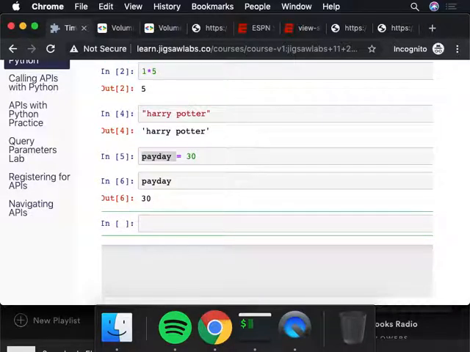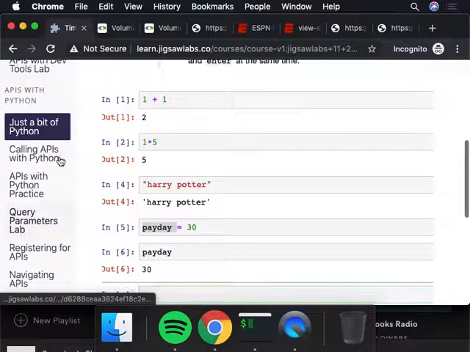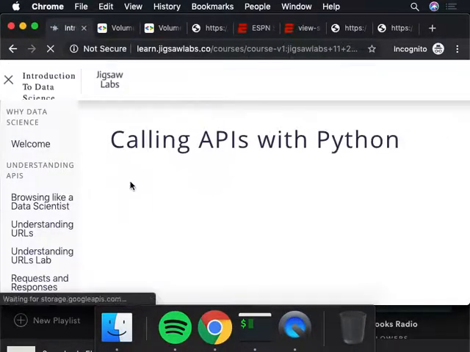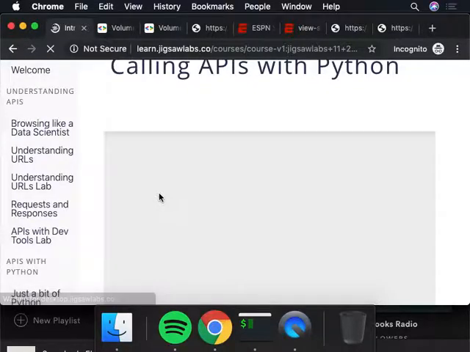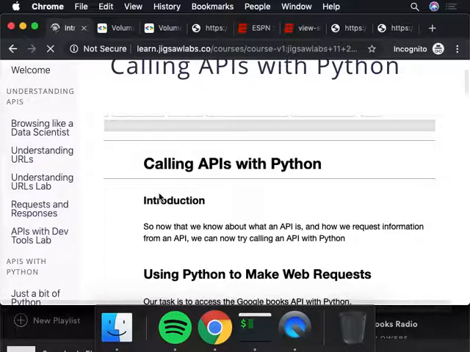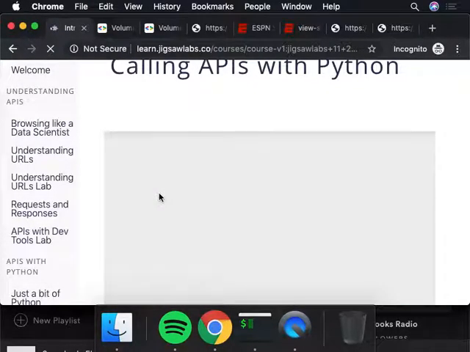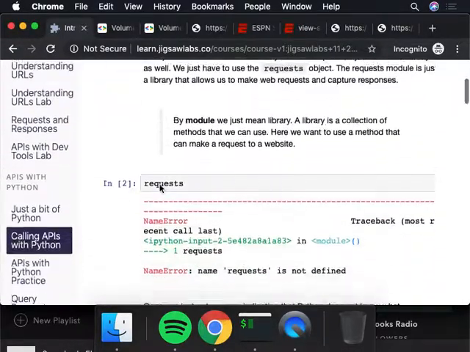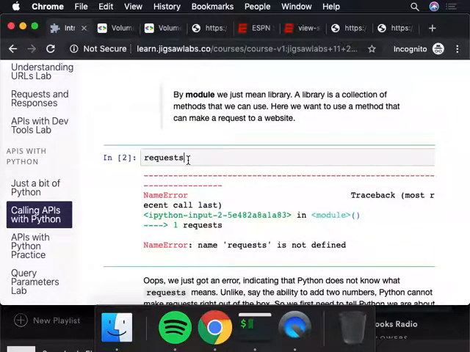Great, well, guys. So we're ready to use APIs with Python. If you click on the next one, it says calling APIs with Python. Go back to Jigsaw Labs. Just click on the next one. We're calling APIs with Python, yeah.